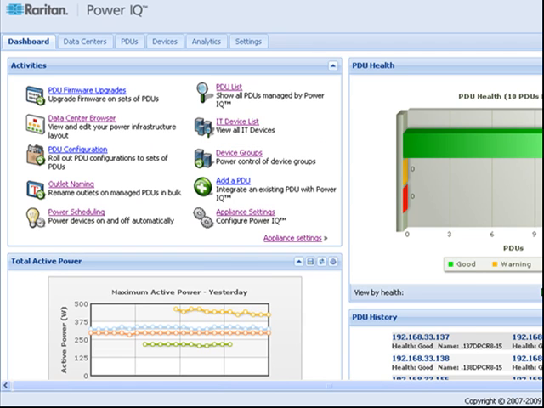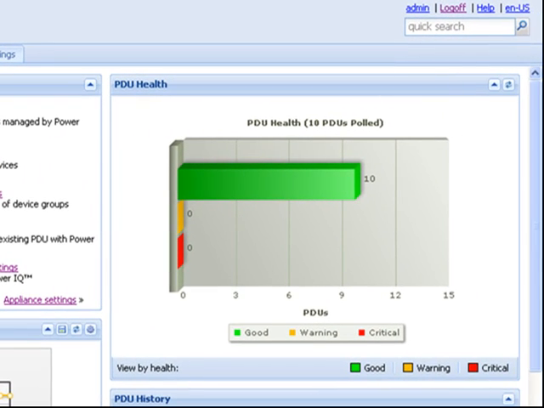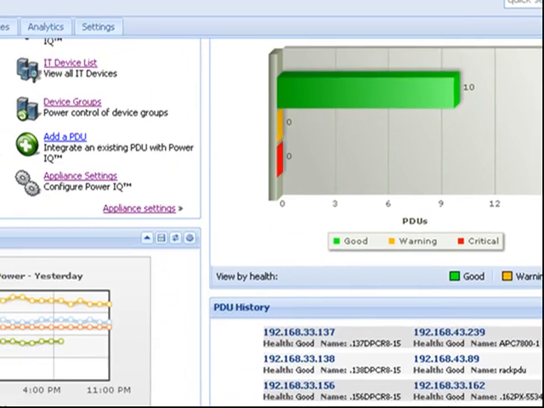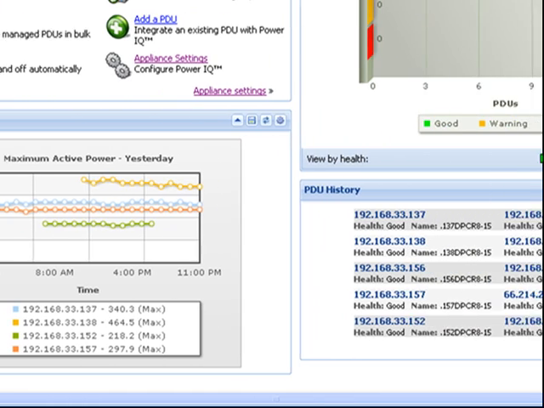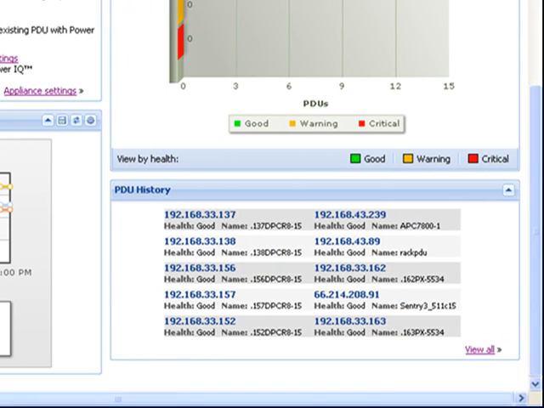Working from a web interface, the Power IQ dashboard provides quick links to common Power IQ activities like PDU firmware upgrades, PDU configuration, and outlet naming. It offers an at-a-glance view of the health of all PDUs managed by Power IQ, a graphic display of power consumption or costs, and recently viewed PDUs.